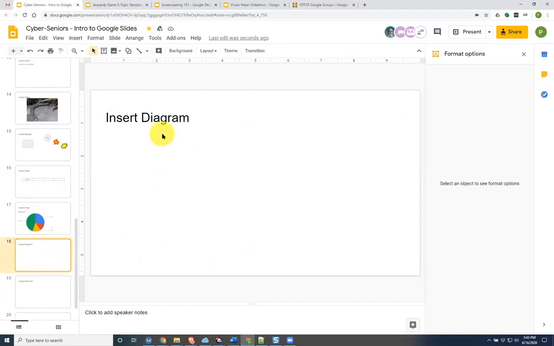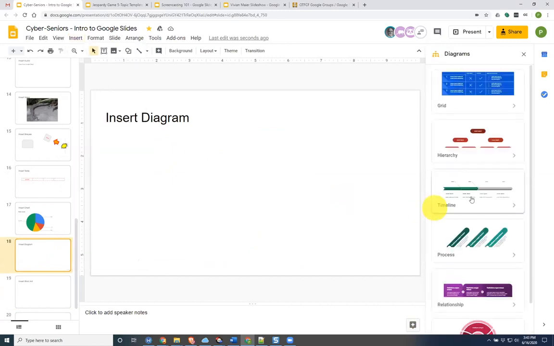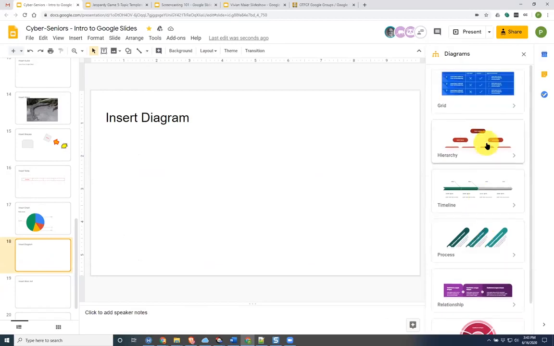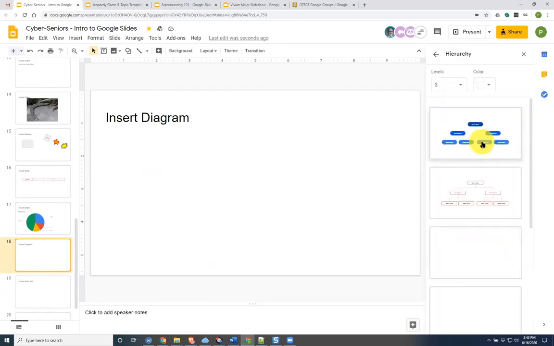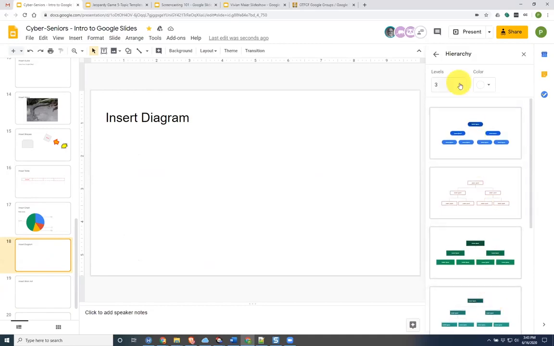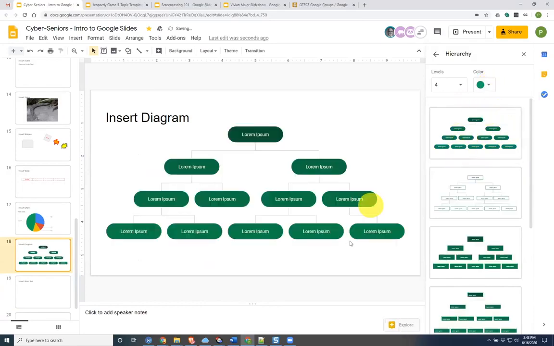And insert diagram. So this one isn't used too much because it's very specific. So these are the kinds of diagrams you have, but let's say that you have to do like an org chart for your company. Okay, so you've got different options here and you would choose like how many levels. So let's say you've got 4 levels in your org chart. And then you would choose the default color that you want and then simply insert it. And then of course you would edit it.